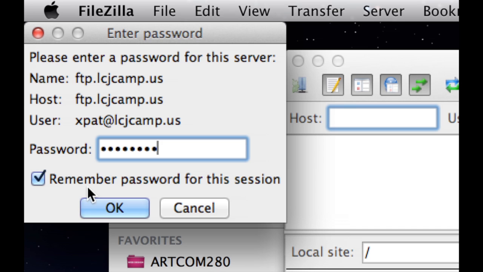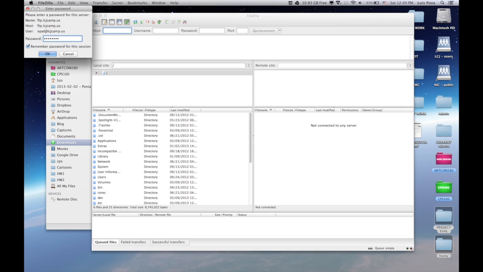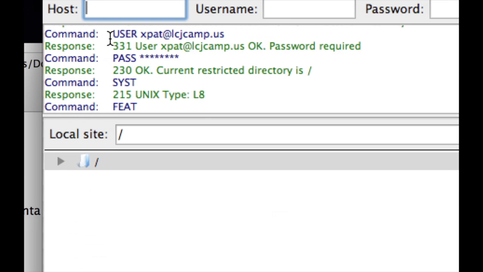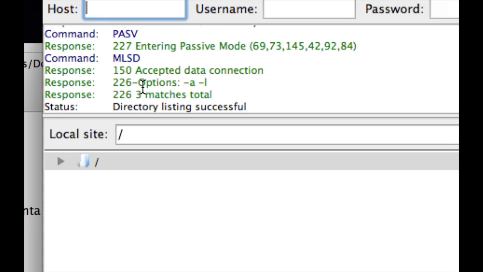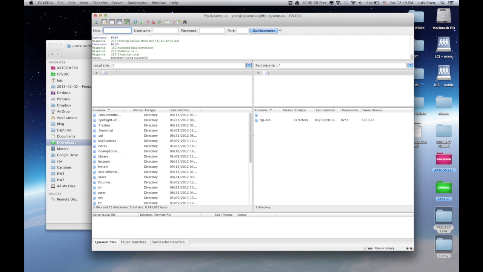So I'm going to click OK, and then I'm going to get a lot of text coming up right here telling me very quickly what's going on, but the last message should be directory listing successful. If you get this, that means that you were successful in logging on, and that means that you can now upload things to your website.